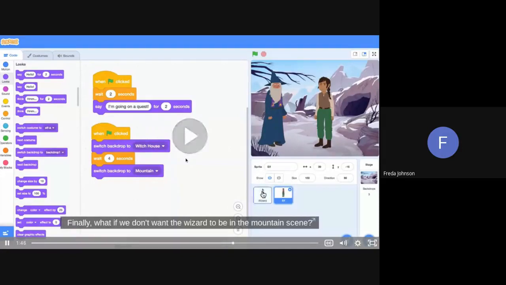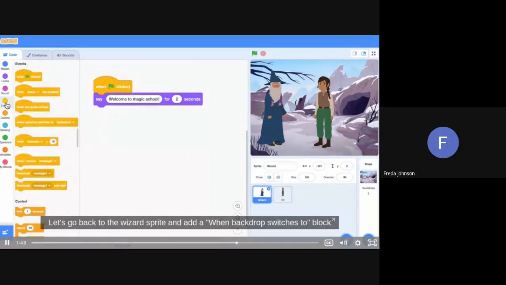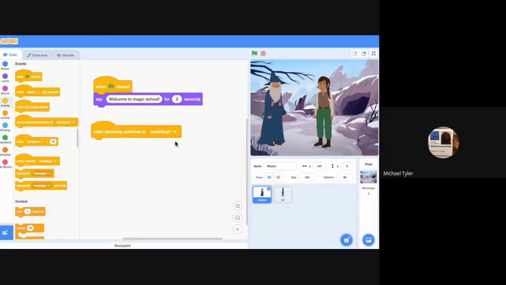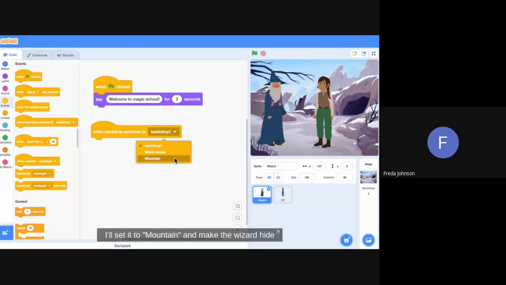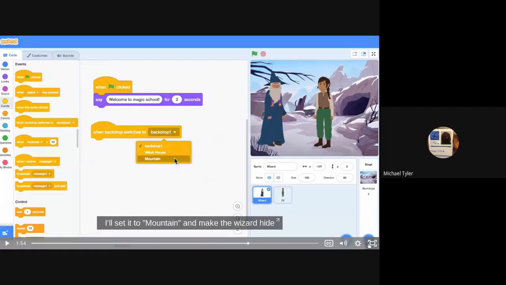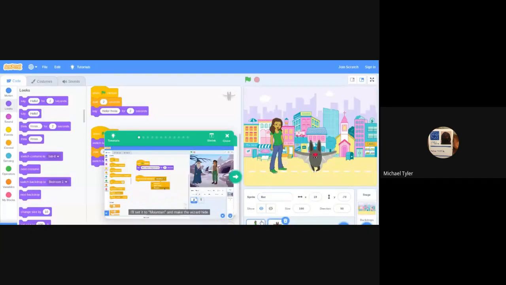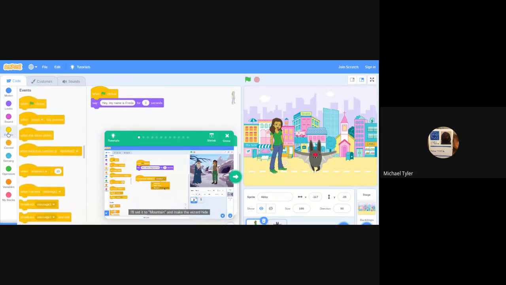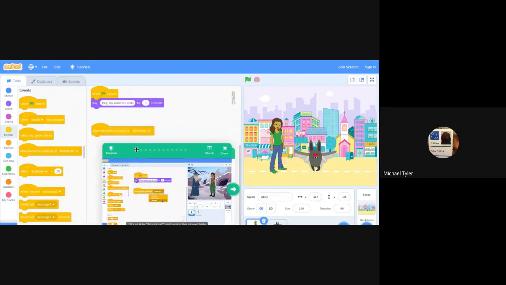To be in the mountain scene. Let's go back to the wizard sprite and add a when backdrop switches to block. I'll set it to mountain. Okay, so I gotta go back to the first one. So when this thing starts over, it always starts with the first scene, right? It says switch to mountain though. So that's your second scene, looks like. So anytime you played it and it switches scenes, as soon as it starts, it's going to start with the first scene, so back to bedroom.